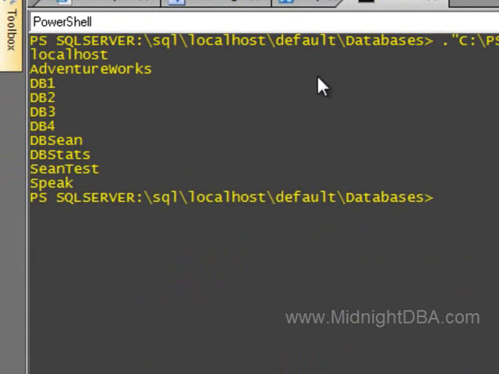So there you go. That's how to change AutoShrink on all your servers, right? And that's probably one of the more important scripts I'm ever going to show you, because getting AutoShrink out of your environment is extremely important.